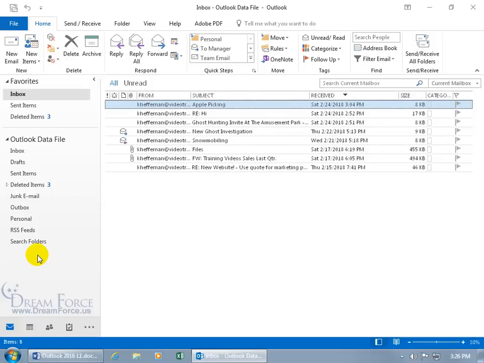And you'll be able to find out if there are any new messages, because if they're unread, remember, there'll be a number next to it. So if you have a folder called Apple Picking and you've got 1, 2, 3, whatever number, that means you got a new message that you haven't read yet.